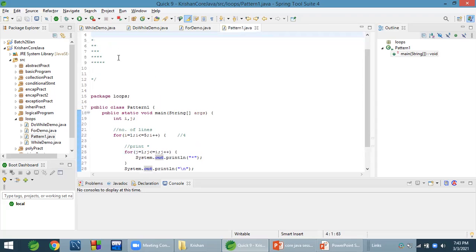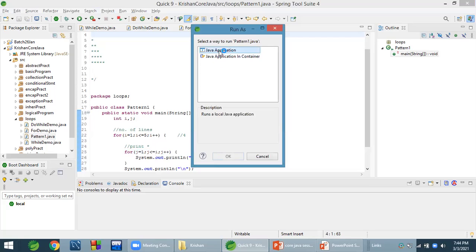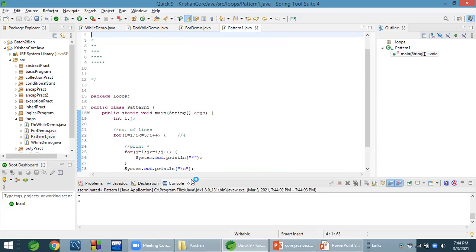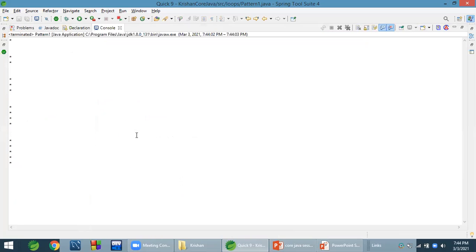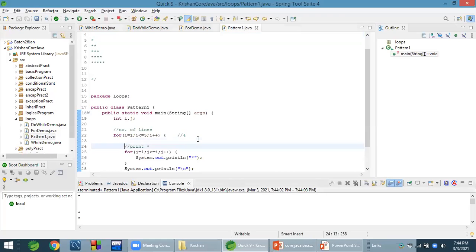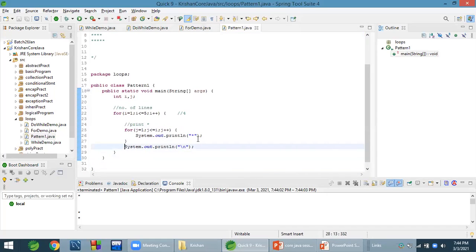Run this. It's not printing properly. What is happening? Can anyone guess? We have written double slash n here. Already, if we give println here, no need to give anything else because println already contains ln, line, next line. System.out.println, when we write this, it goes to the next line.